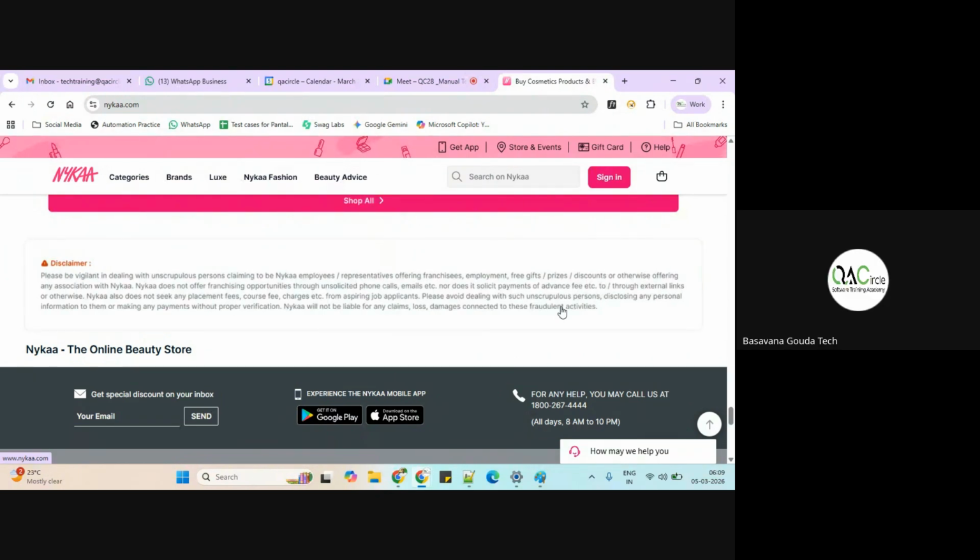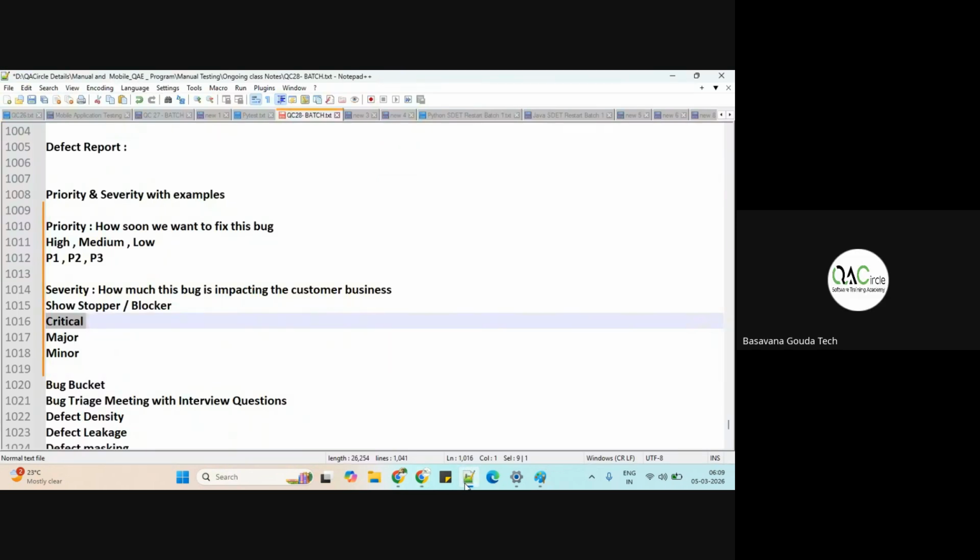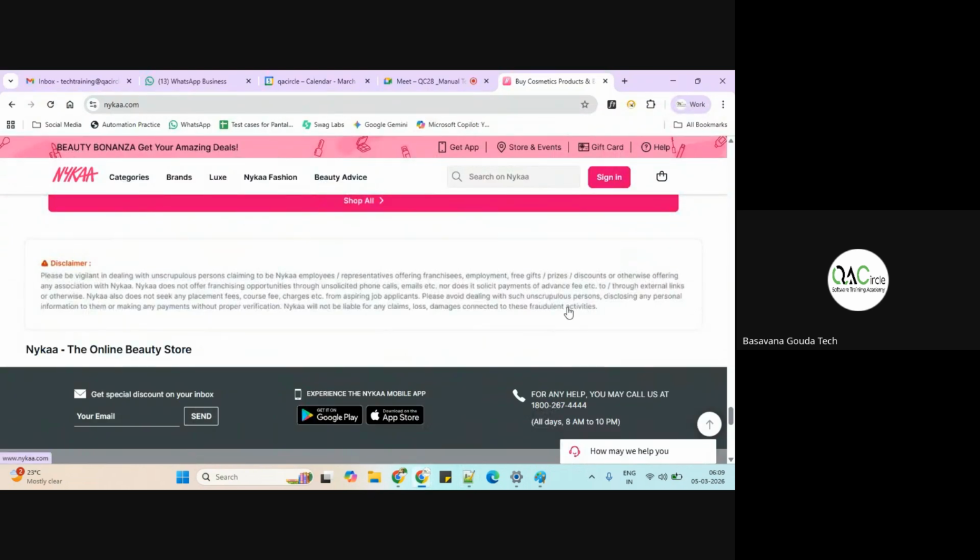And when it comes to the severity, you tell me, because of the spelling mistake, is there any money loss involved? No, sir. So which one do you want to give for severity? Minor. Yeah, minor is fine. There is no money involved at all. Okay, fine.